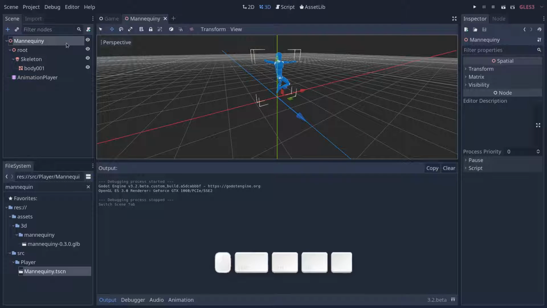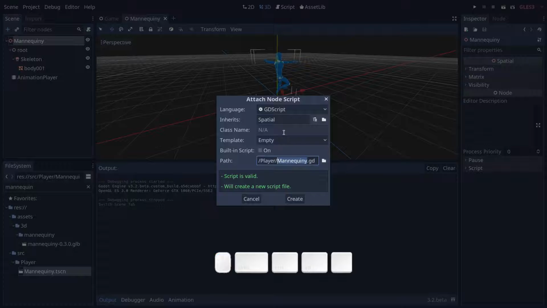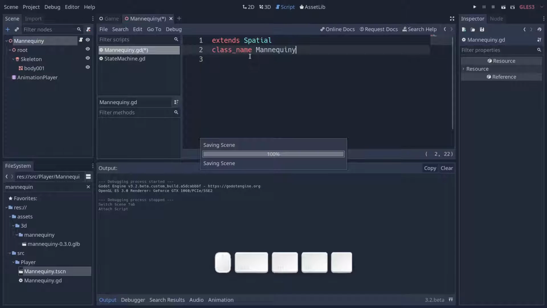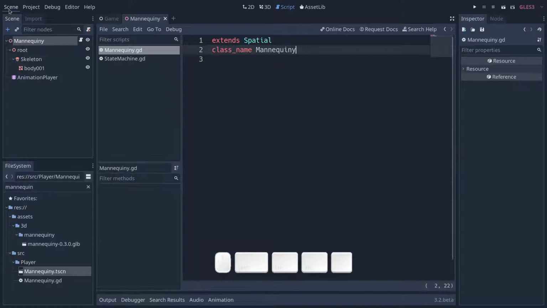Now we're going to create a base script for Mannequin so that we have it done. I'm just going to set the class name on it to Mannequin. We'll use that for type hints moving forward. And now we can create a player scene that's going to use our Mannequin character.